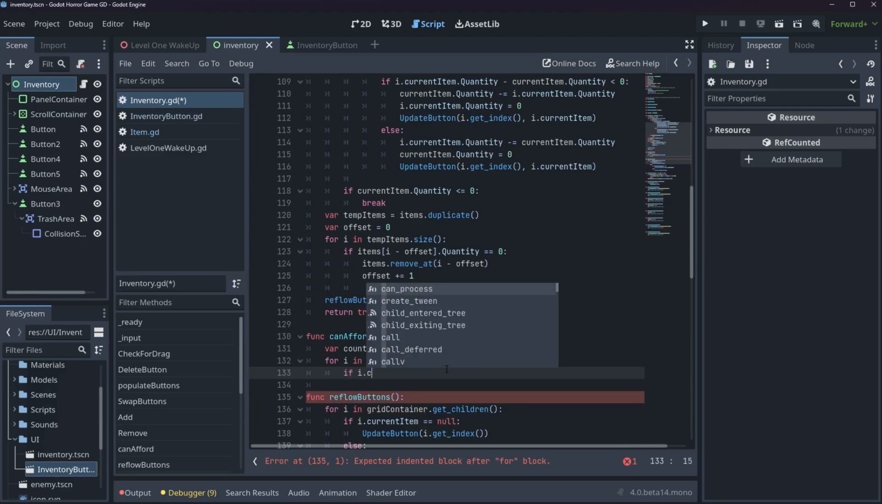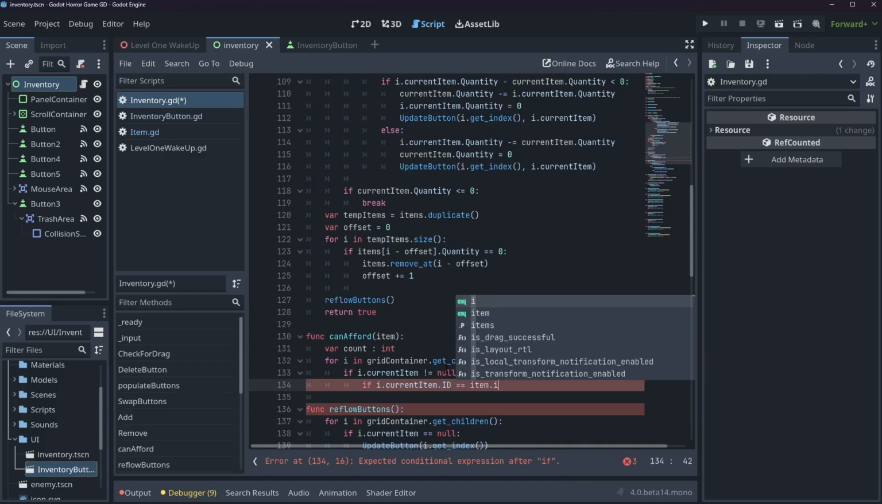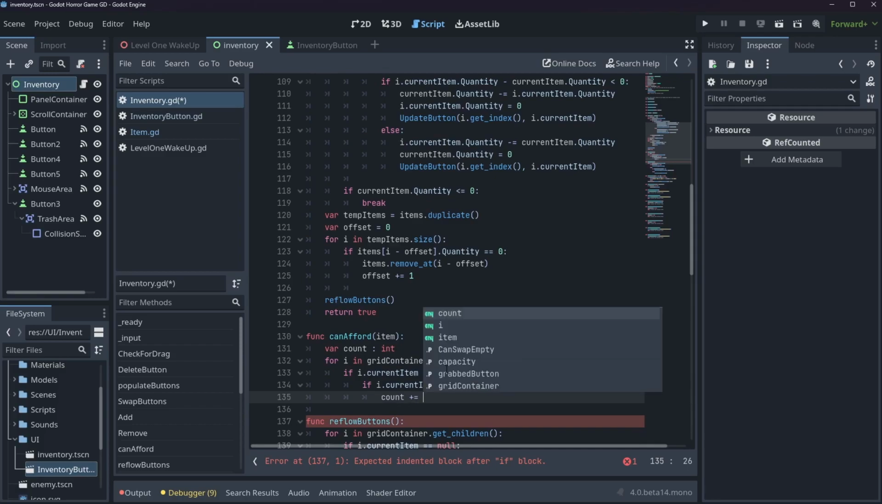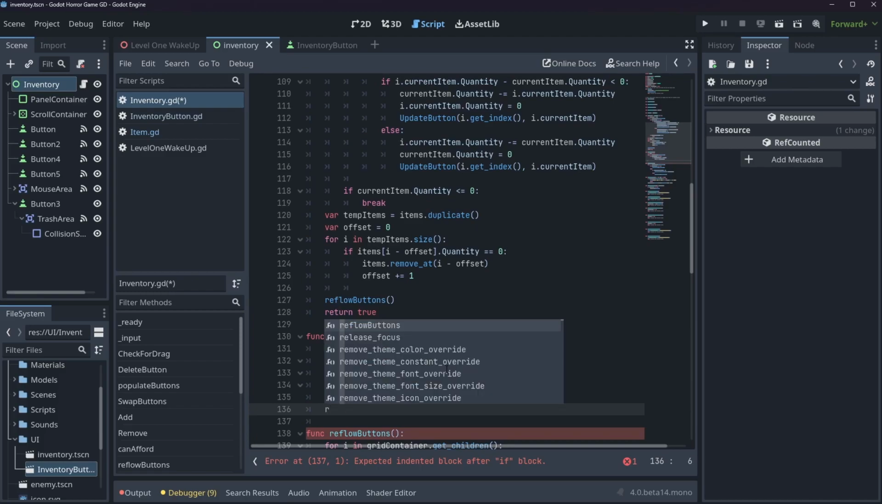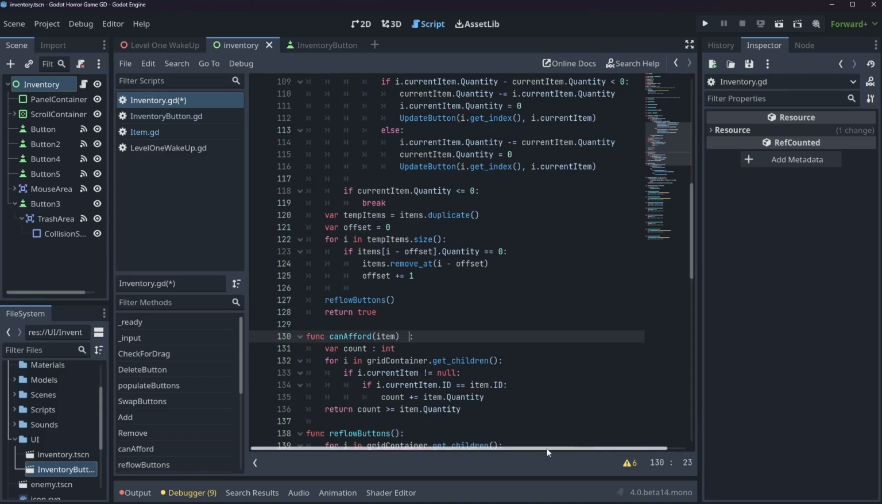If i.current_item does not equal null, then we know that we have an item. And if i.current_item.ID needs to equal our item.ID, so that way we know that it's the same item, and then we can actually increment our count. So we'll increment that, so plus equals our item.quantity, like that, and then we can just return our count is greater than our item.quantity. And to do some type safety, we'll just put a little pointer here, Boolean.